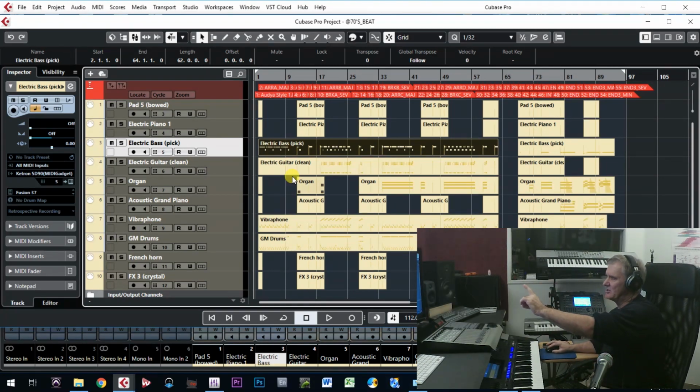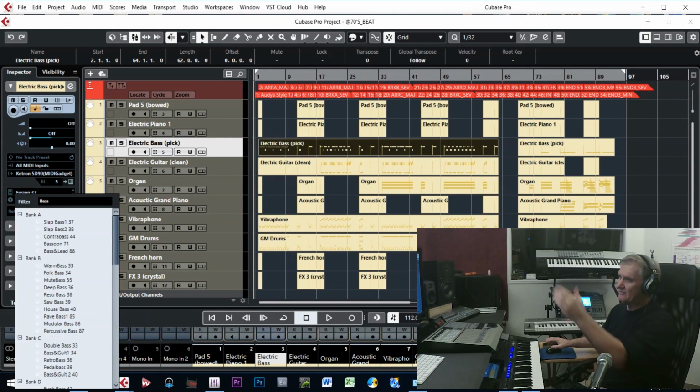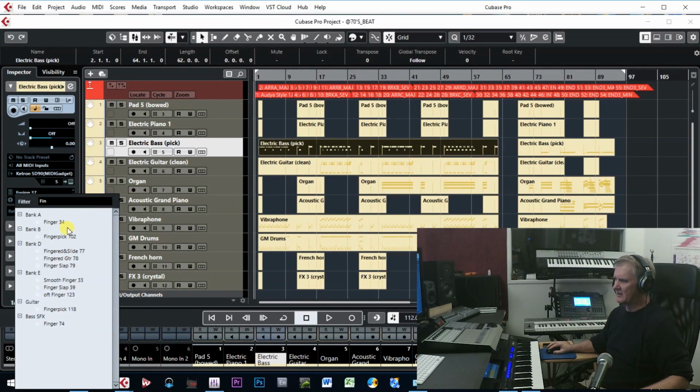have their names here. If it says electric bass, we will click here and just put here bass. And then on the list of the bass, we will choose one bass. For example, I want to choose finger bass. I will put finger bass. Finger bass, finger 34. That is a finger bass that I want to choose.